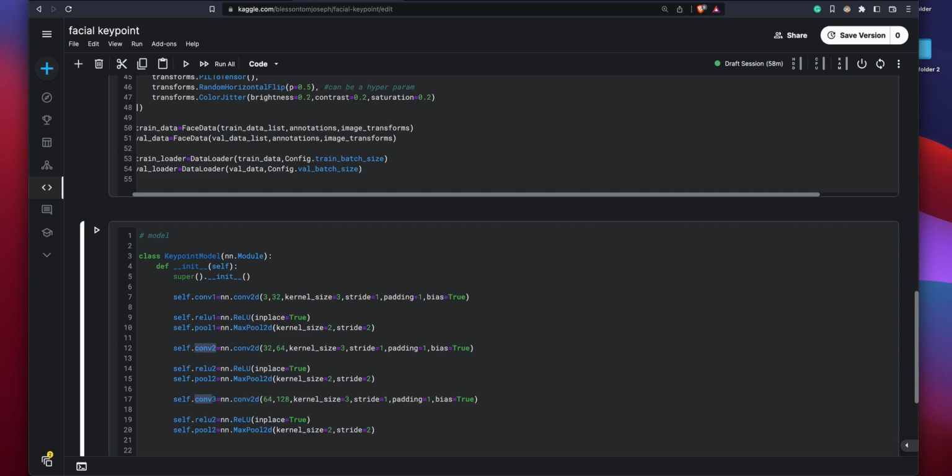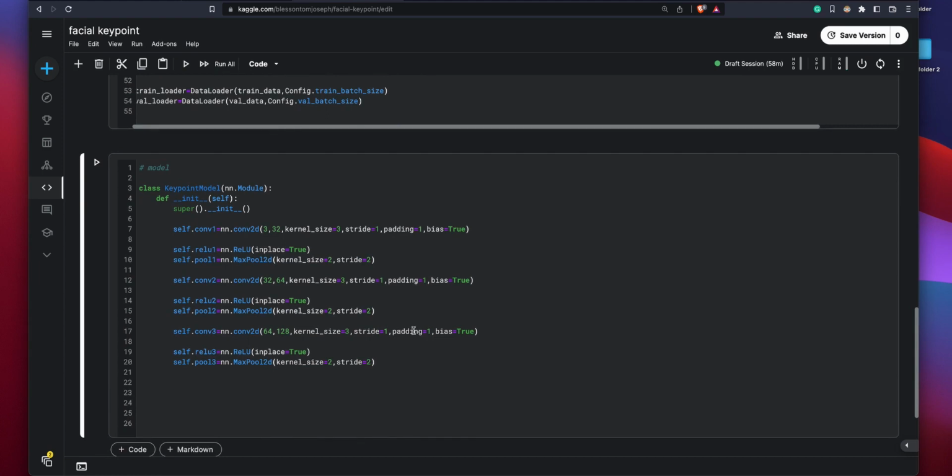Conv 3. ReLU is going to be in place, and max pool is going to be exactly the same. Max pool 3 and ReLU 3. So now I need to establish a fully connected layer, because I want my output to be batch size cross 67 cross 2.